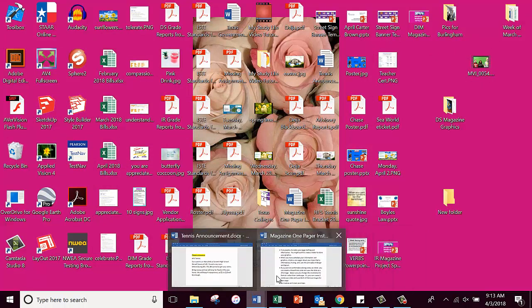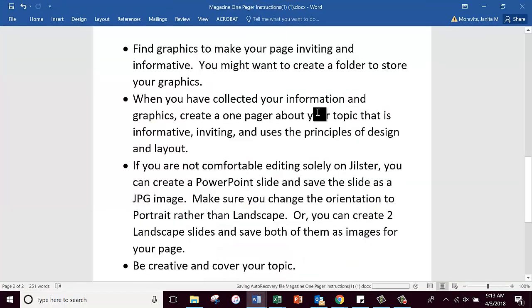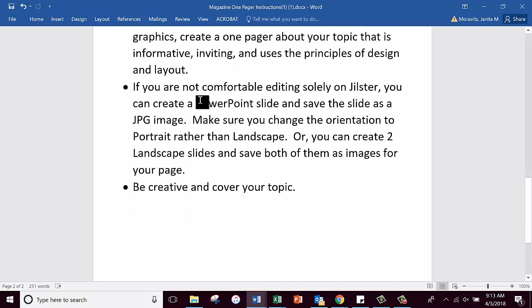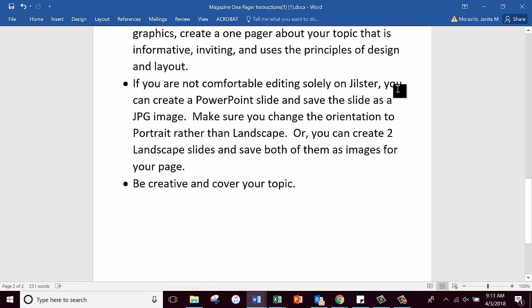Let's go back to our one-pager here. Now it says when you have collected your information and graphics, create a one-pager about your topic that is informative, inviting, and uses the principles of design and layout. I am going to recommend that you do this on PowerPoint, because I think some of you are more comfortable with PowerPoint than anything else whenever you're trying to design something to make it look good on a page and graphically. Word would be okay to make a Word document like that, but I think you have more creative license when you're using PowerPoint.